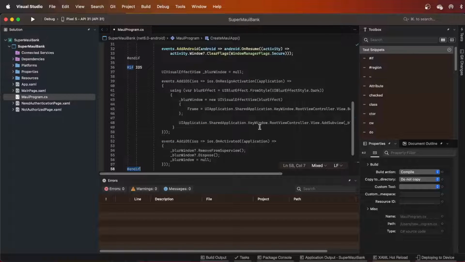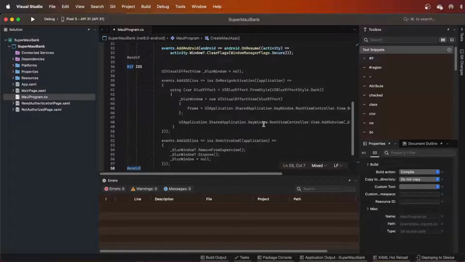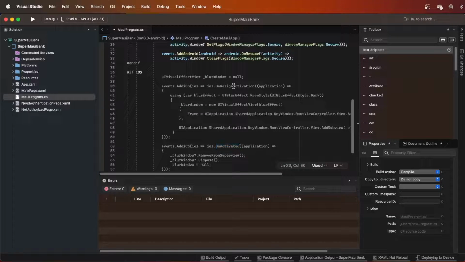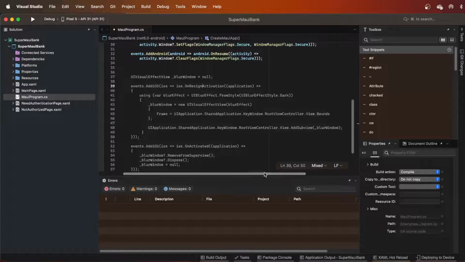Now iOS, as I mentioned, is a little bit more involved. So here what we are doing, we need to tap into a couple of lifecycle events. One is OnResignActivation. This is the code which will run the moment your application goes into the background. And the other is OnActivated. And this is the code which is going to execute the moment your application comes back into the foreground. Now, it's pretty simple. I know the code seems a bit too much, but let me explain.